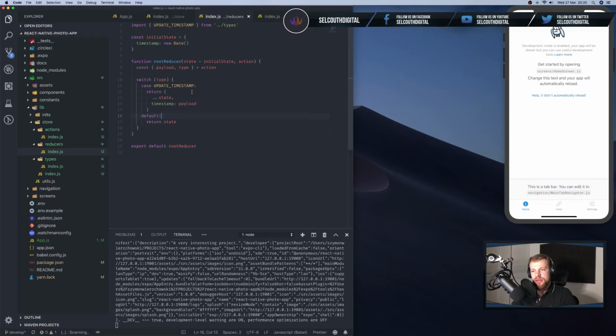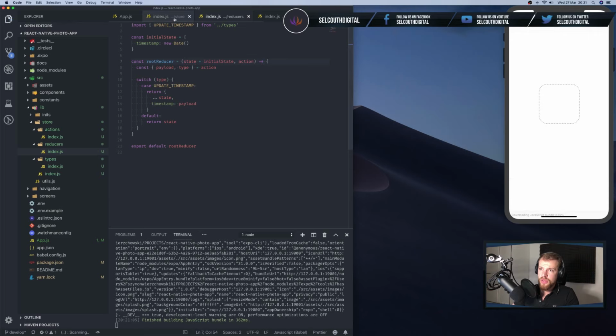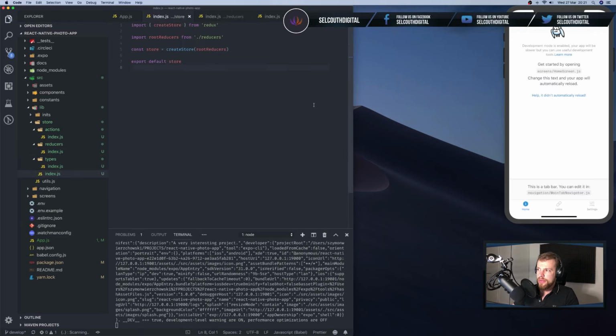I'm wondering what's the reason? Because surely this could be an arrow function as well. Yeah, there you go. So that still works. Not sure, I must have missed something.